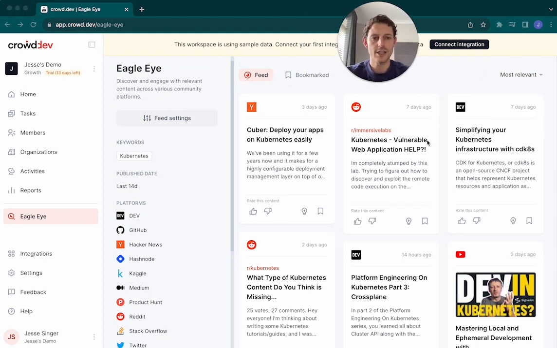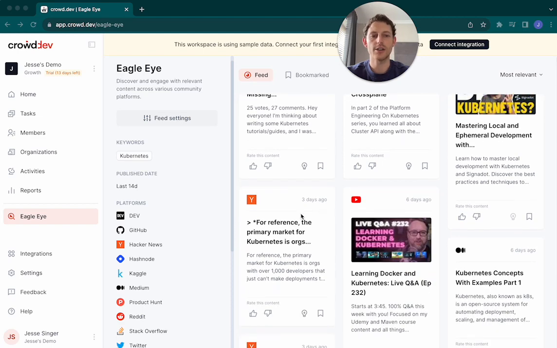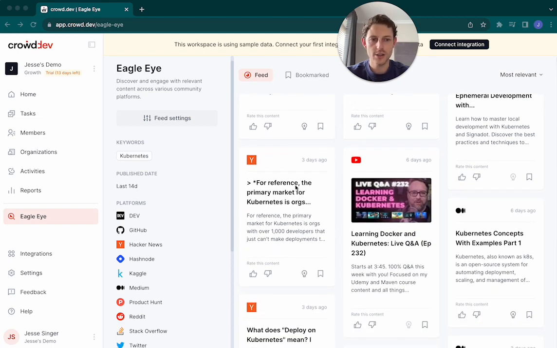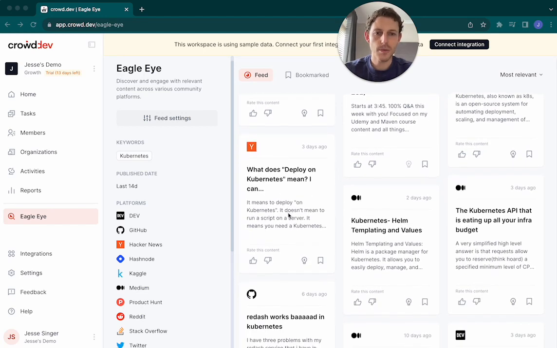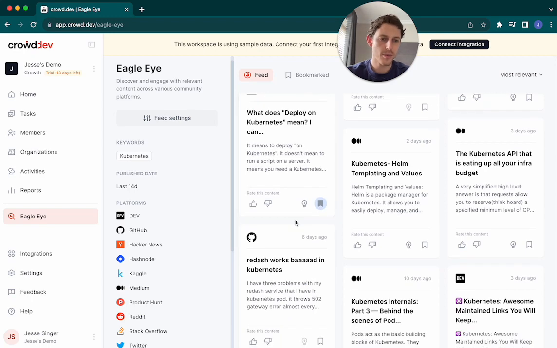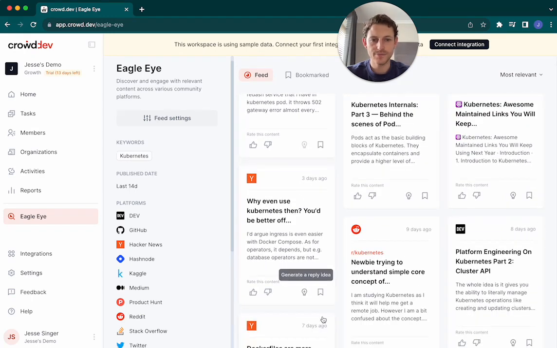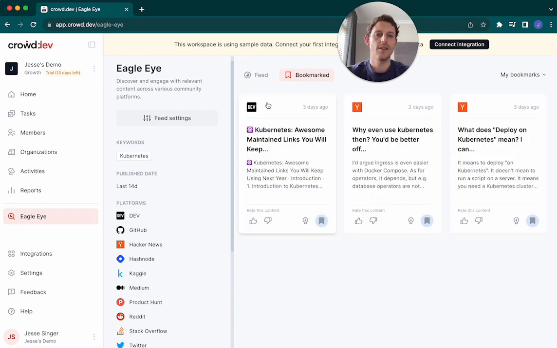So the data is populated. We can go through this and look for topics that are relevant or inspire our team to create more content. So this is a good example. What does deploy on Kubernetes mean? So this might be a question that comes up often, something we can bookmark and save for our go-to-market team to create content from later. And as we go through here, we can bookmark the posts that are most relevant. So at a later date, we can select bookmarked, and all of the posts we've chosen as relevant will come up here.